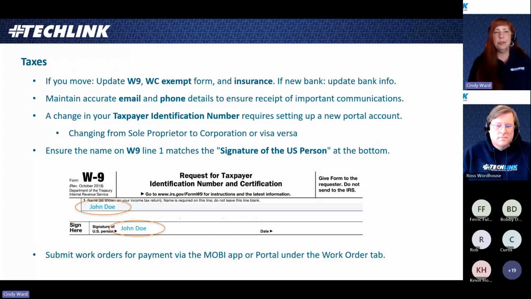If you change your taxpayer identification number, i.e., you started out in our system under a social security number and you went to an EID number, that means we're going to have to close out the first account and set up a new account in the portal. It's very simple. Just call me. We'll take care of it.